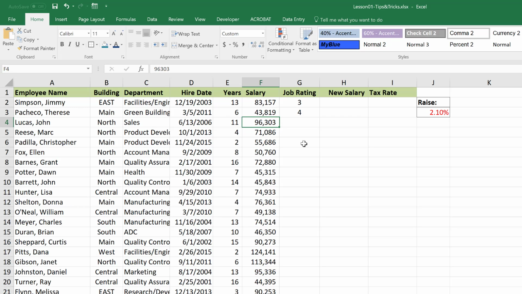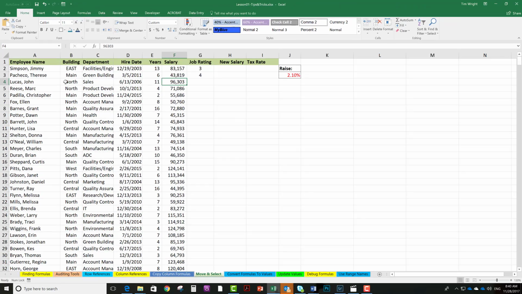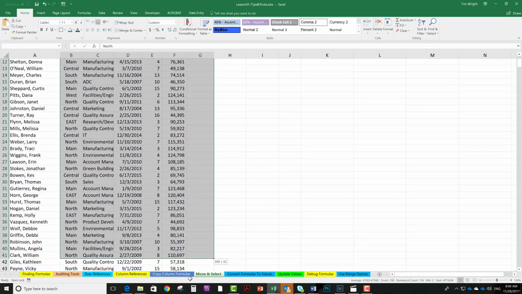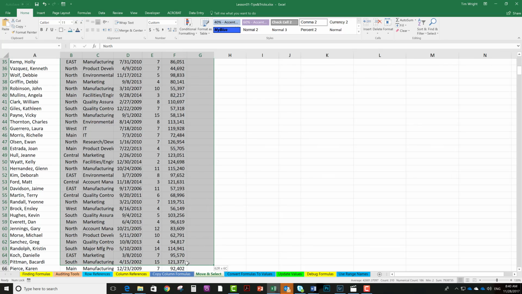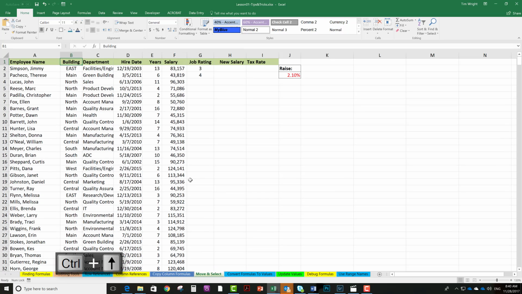Let me give you an example of that. So I make a selection over here. Let's say I pull this down here. I'm just dragging and I make this selection. And then I want to go back up to the top. So what if I did Control up arrow? Well, I just got rid of my selection.